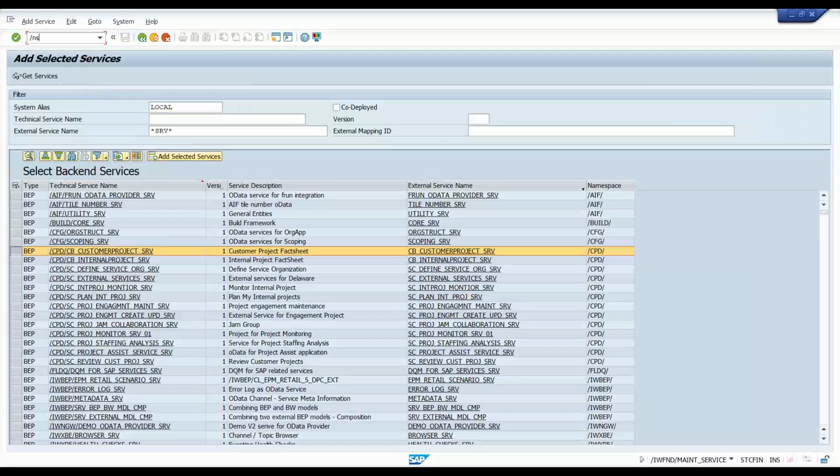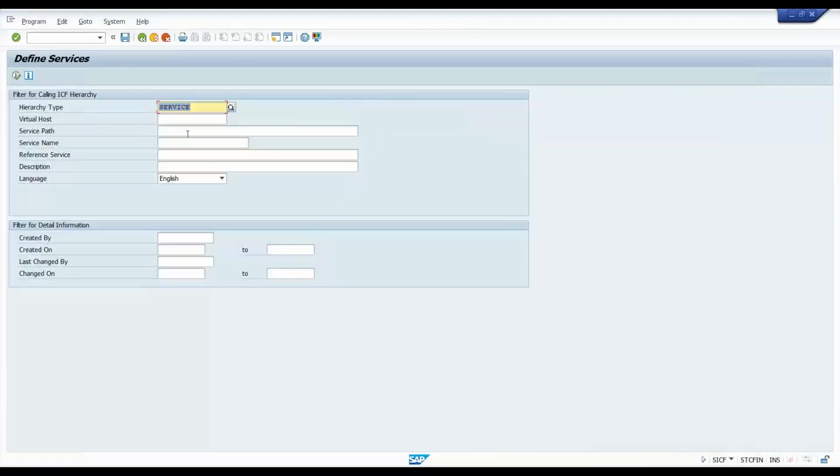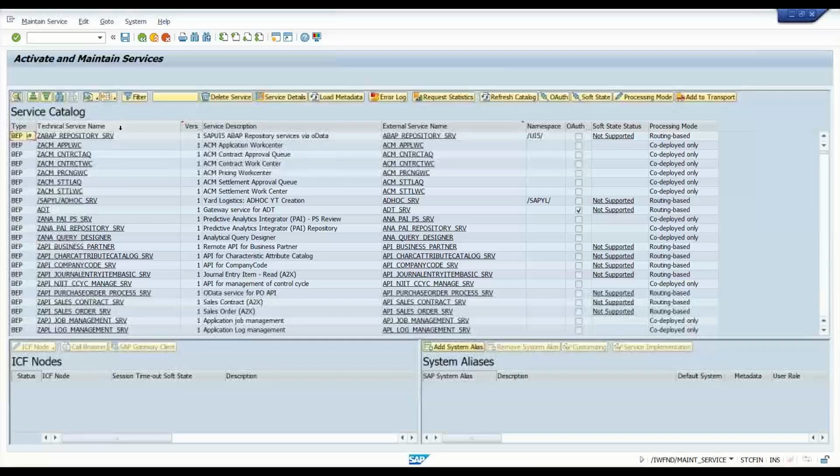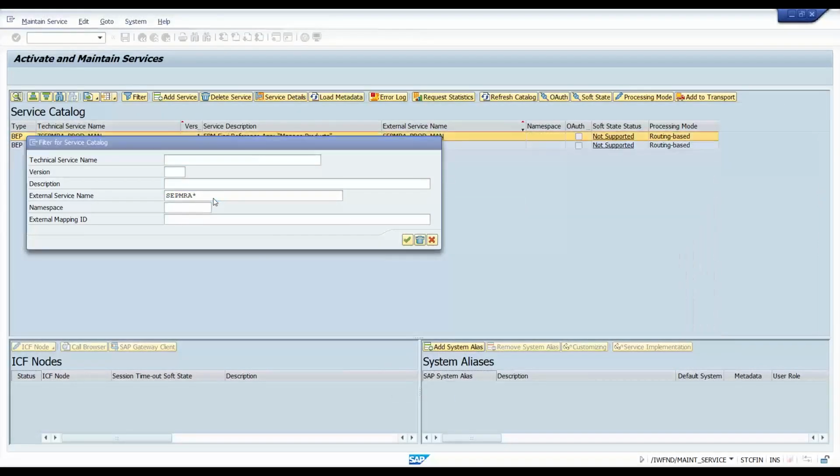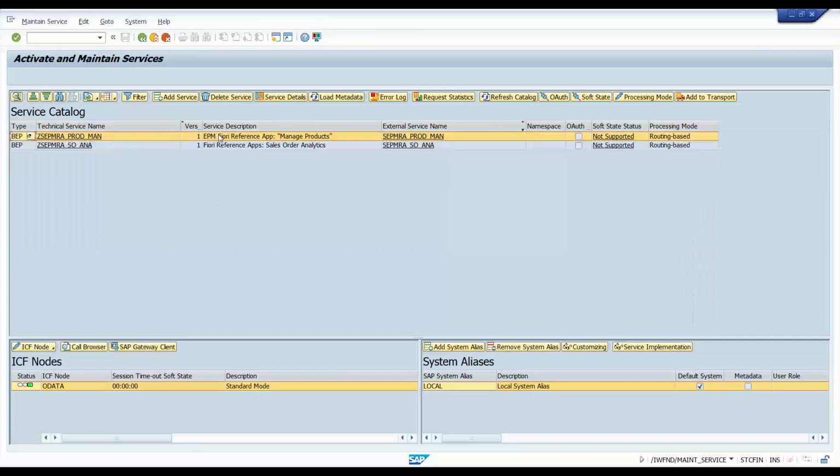I'll go to ICF, and here pick up any service. Let me pick up any random service. Maybe I search. Okay, let me go back and pick it from there itself. So I'll pick up a very famous demo service SAP provides for learning purposes. It's called SEPM. Search that. Yeah, SEPM Prodman. This service I will also be using for our Fiori elements classes. Yeah, it's a demo service provided by SAP, and you can see the service name is ZSEPM RA Prodman.